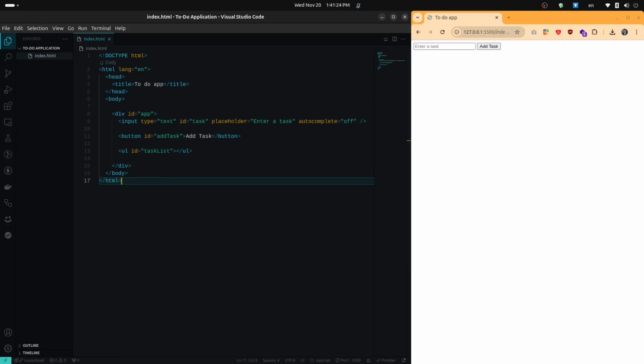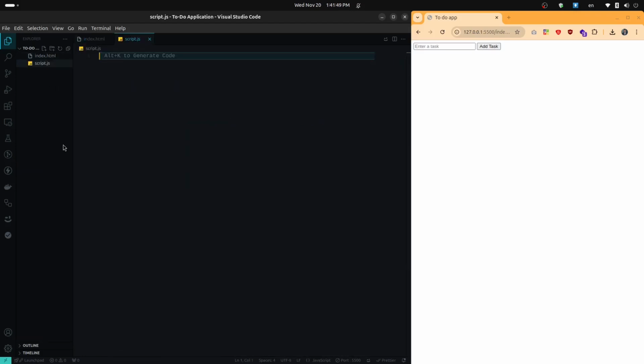Now for the fun part, JavaScript. Yes, this is where we give our app some life. Right now, it's like a car without an engine. Looks pretty, but doesn't go anywhere. So let's create a JavaScript file. Yeah, we have created a JavaScript file here. Now, let's add some code.